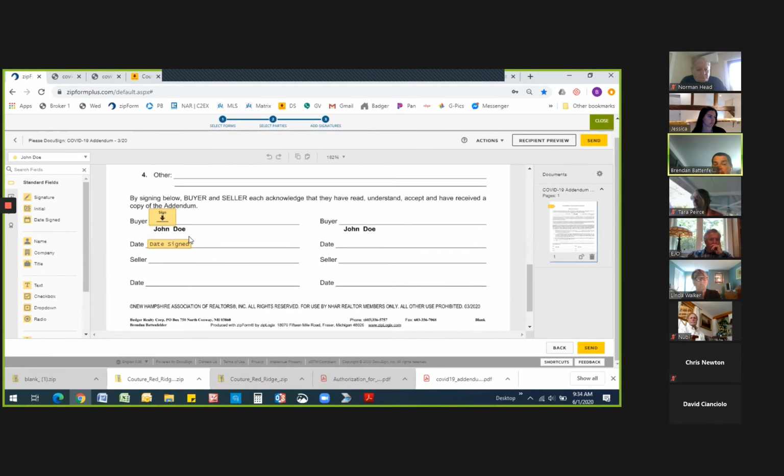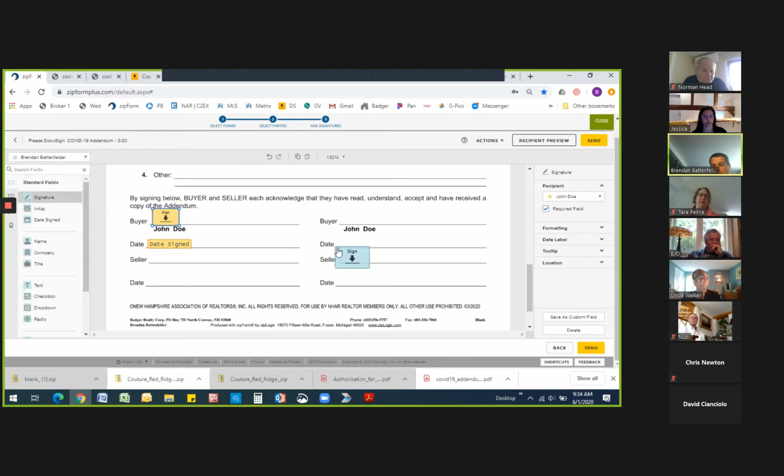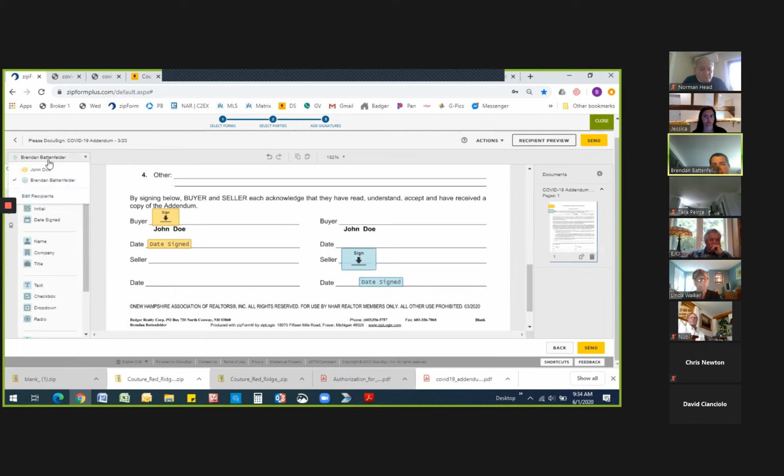Zipforms, thankfully, will auto-populate people. So John Doe popped right into where he needs to sign. I'm not in there, but let's just say I'm going to sign it myself, if this was a lead paint form. So all you're doing is taking the signature, click on it. You have to pick who you want to sign. Click on signature and just drag it to wherever it needs to go.